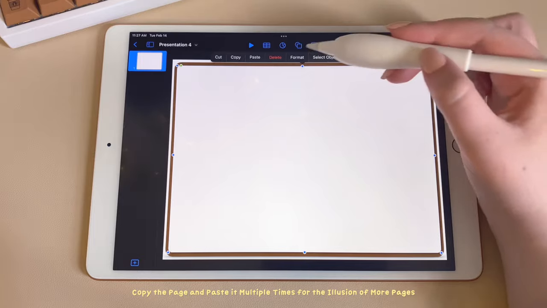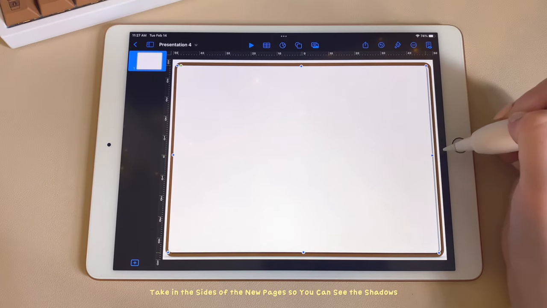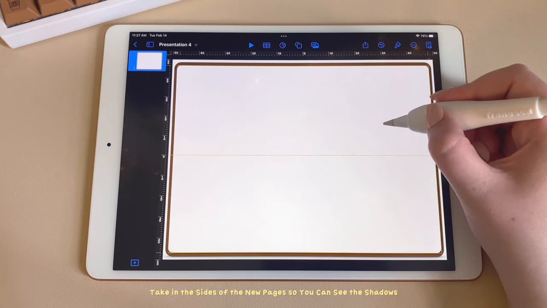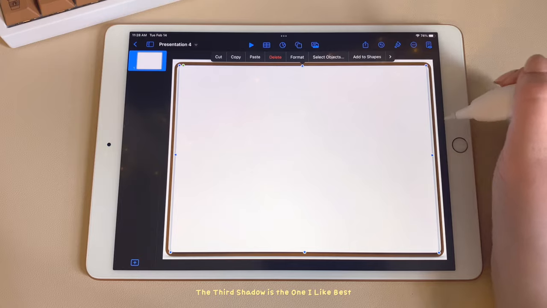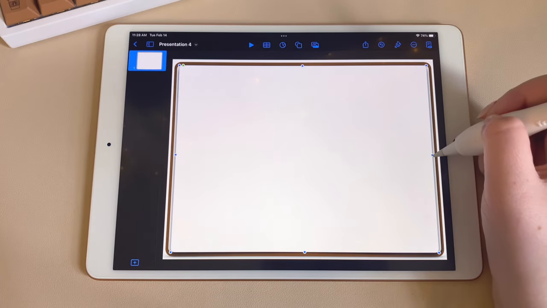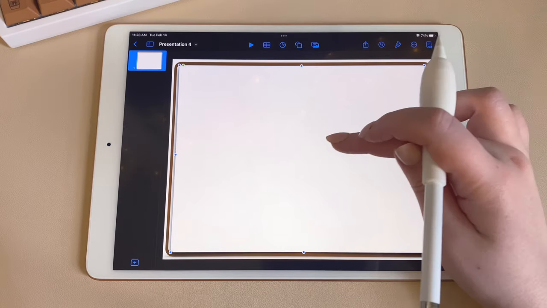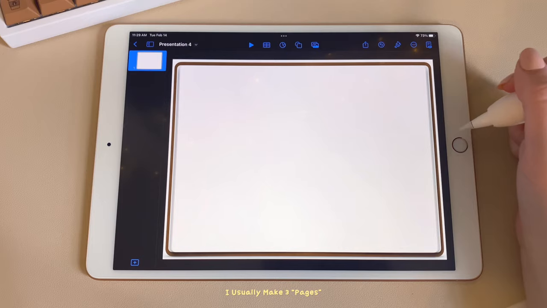We copy this and add more pages and just take it in just a little bit and then place it back into the middle. The third one makes it look like shadow on both sides. And then I'm gonna copy this and I'm gonna paste it again. Put it in the middle and then just bring it in just a little bit. And then meet it back in the middle again. So that's how you make it look like multiple pages.